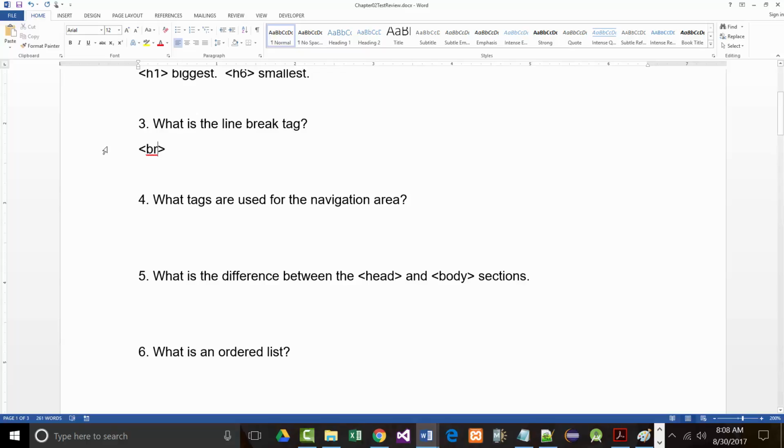All right. Number 4, what tags do you use for a navigation area? The answer's in the question. What tags? Nav. Does all that make sense? Questions on any of those first 4?